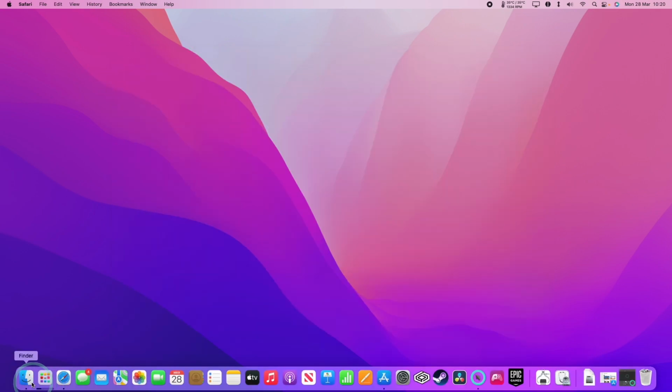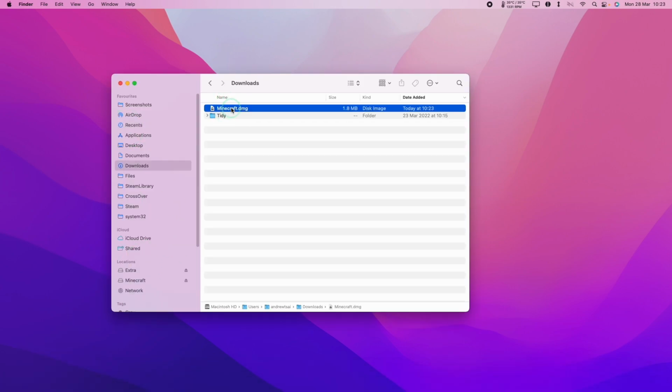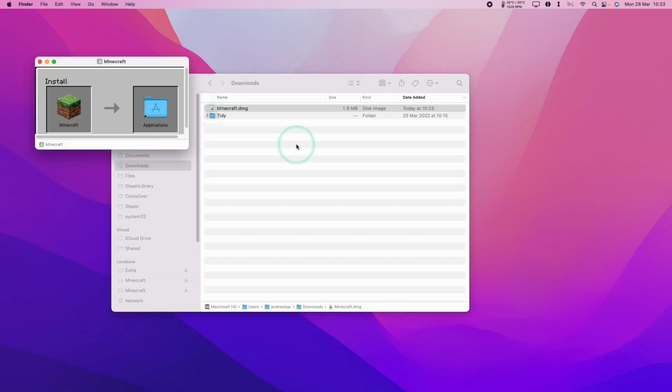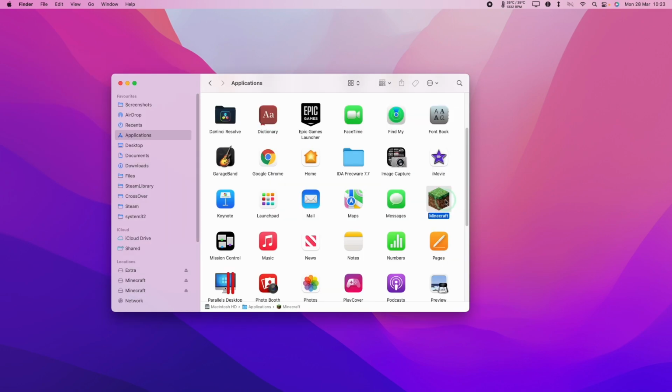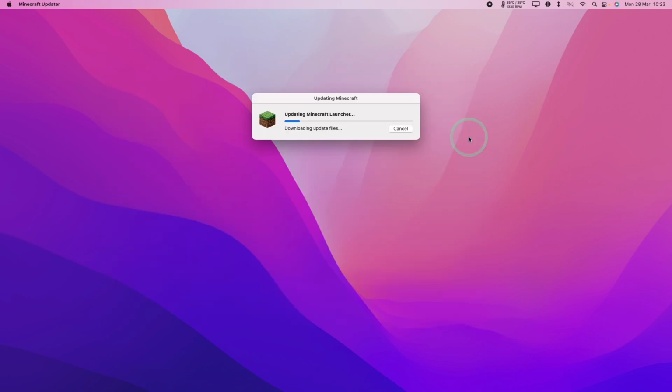Once we've downloaded Minecraft, I'm going to go to Finder. So in our downloads folder, I'm going to double click on Minecraft.dmg, and then I'm going to move the Minecraft icon into applications. So within applications, I can go ahead and double click on Minecraft here, press the open button, and here it's going to start doing an update for us.